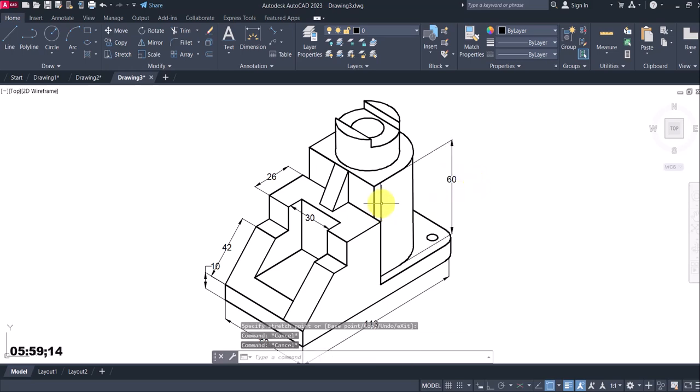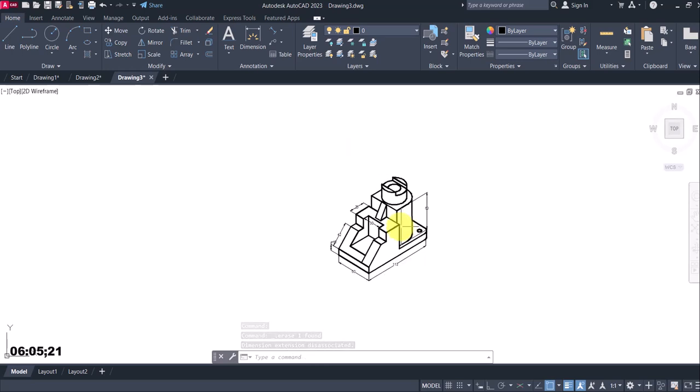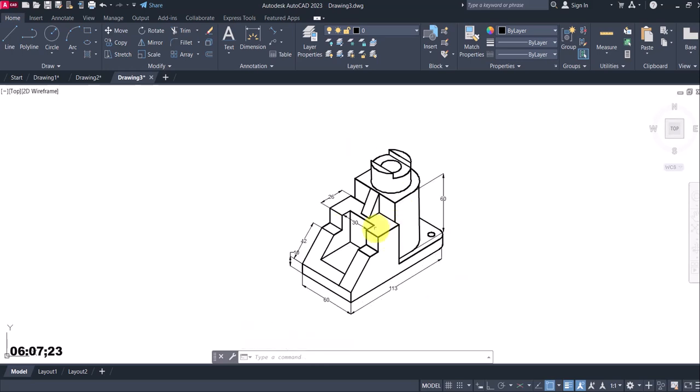Okay, looking good now. So now I can delete this. All right, good. So that's how to adjust your dimension line, so that it's parallel to your drawing in isometric drawing.